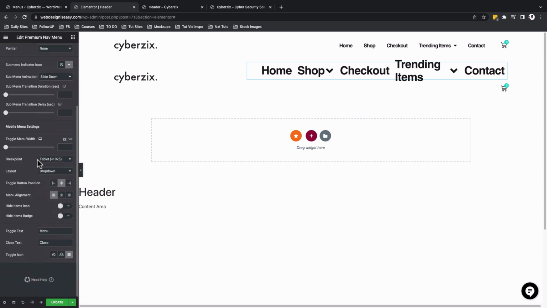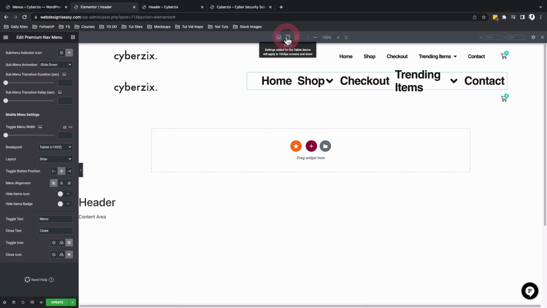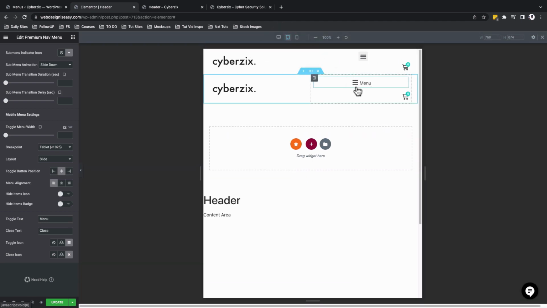Under the breakpoint feature, we'll leave this to tablet, and the layout will be slide. Right here, we can make changes to our toggle text. So in this case, when you look into our responsive mode, you realize that when our menu breaks down, we will have a word and an icon. That is what is being shown here. So toggle text, if we leave it as menu, the word menu will be there. If we delete it, it will disappear. I'll leave the word menu to appear.